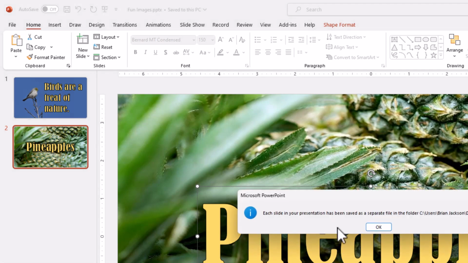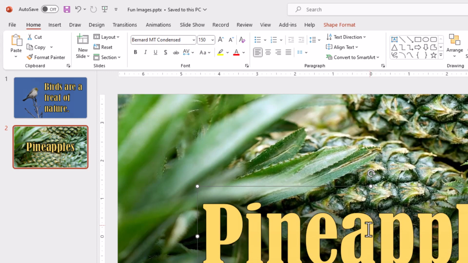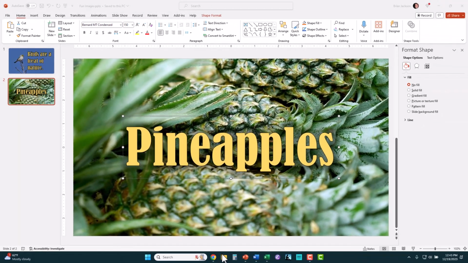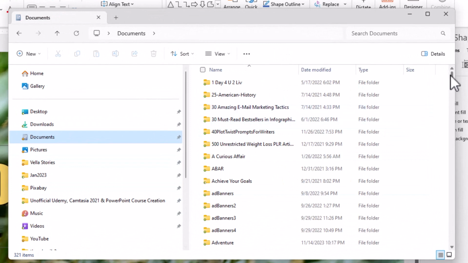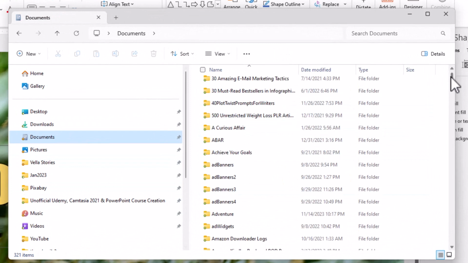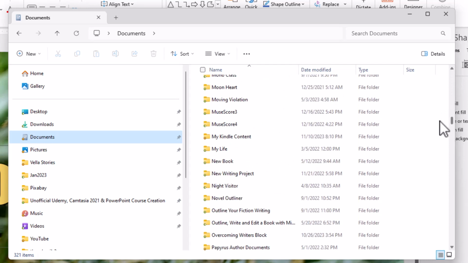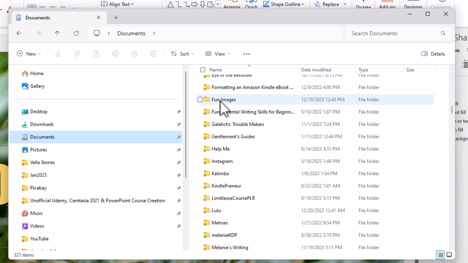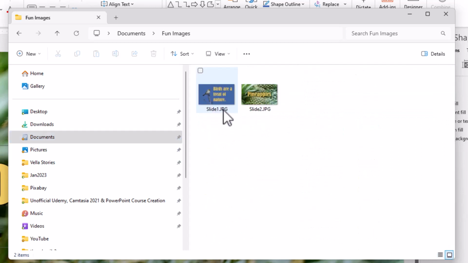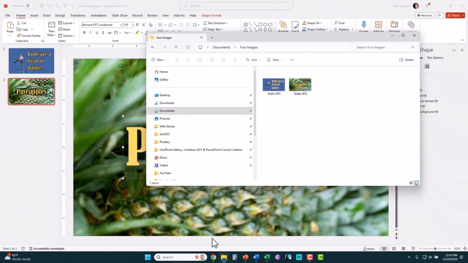Now what PowerPoint will do is it will create a directory. It will create a directory of slides using the name instead of just a JPEG file. So if I go to Fun Images, I should now have a directory. And here it is, the Fun Images directory. And within it are my two images. They're called Slide 1 and Slide 2, incredibly original names.